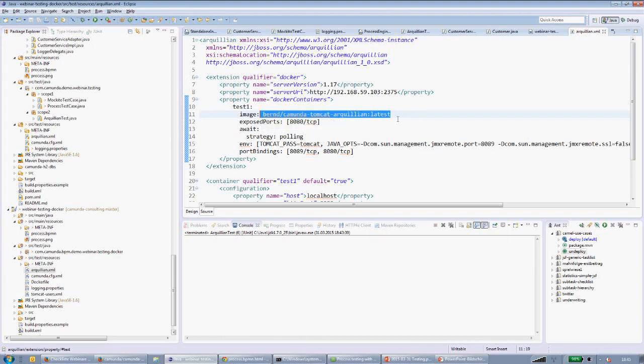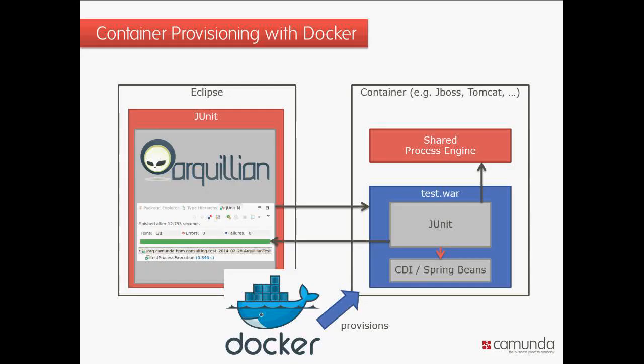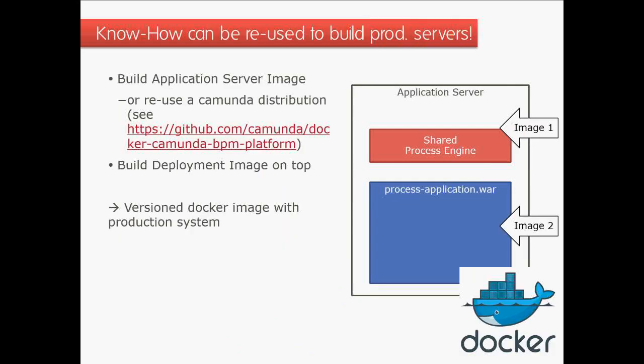And Docker works a bit like Maven. If you don't have that Docker image on your local machine, it connects to Docker Hub, which is basically like Maven Central, and downloads it there, and you can specify a version and this kind of thing. So it's really easy to have a defined environment for this test case. And this is know-how which you can use later on as well to build production servers. We see more and more people provisioning production servers on Docker.